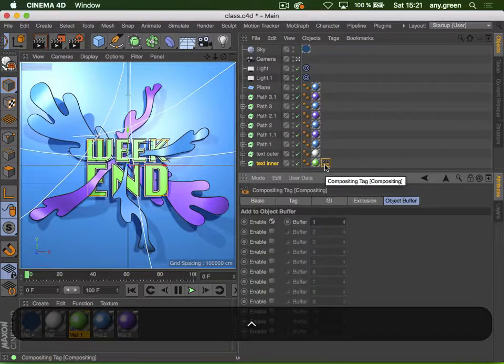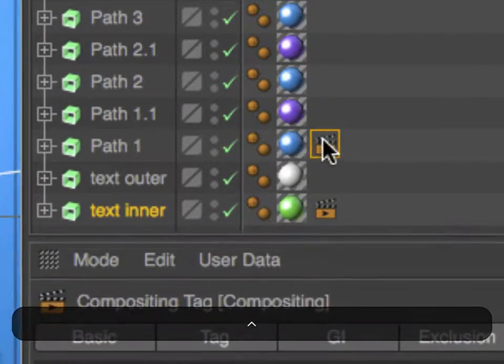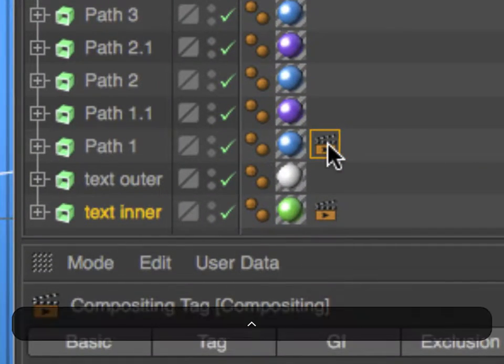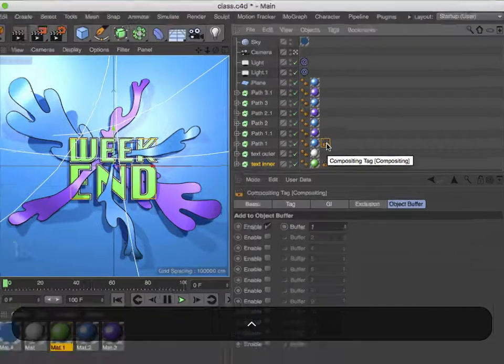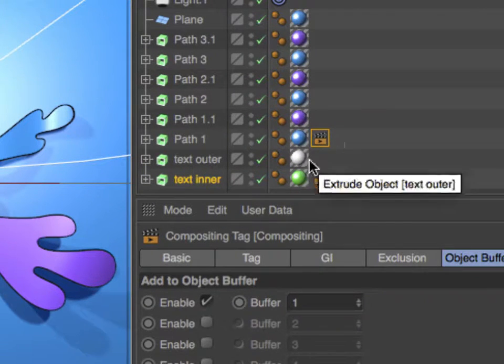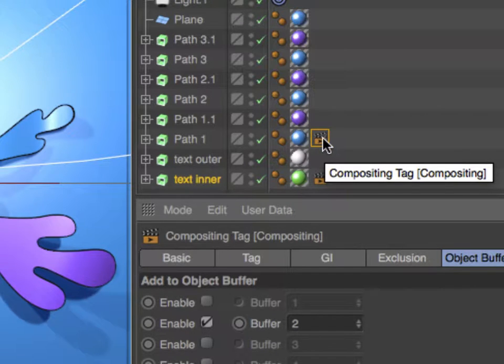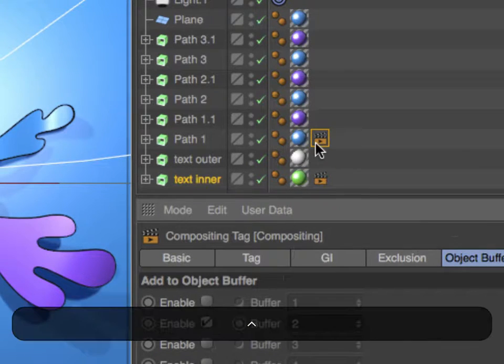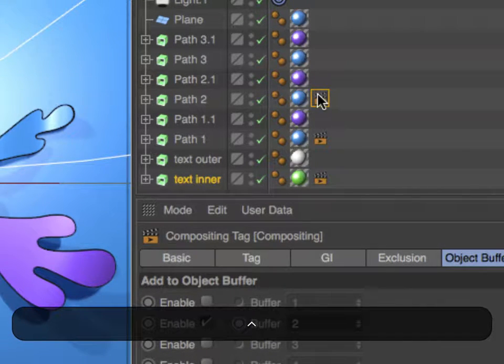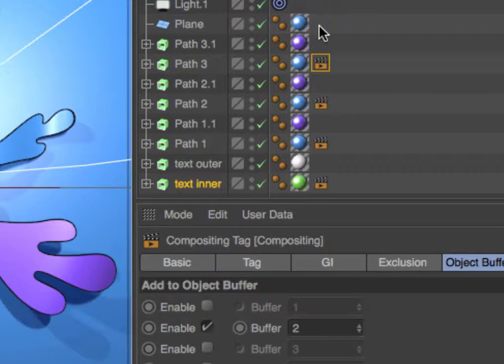Then we can duplicate it over to an element with a blue material. For the blue material, I want a different object buffer, so this time let's choose the Object Buffer 2. Then we can duplicate that compositing tag with the Object Buffer 2 to the other blue elements, except for the background. That one will get a separate one later on.